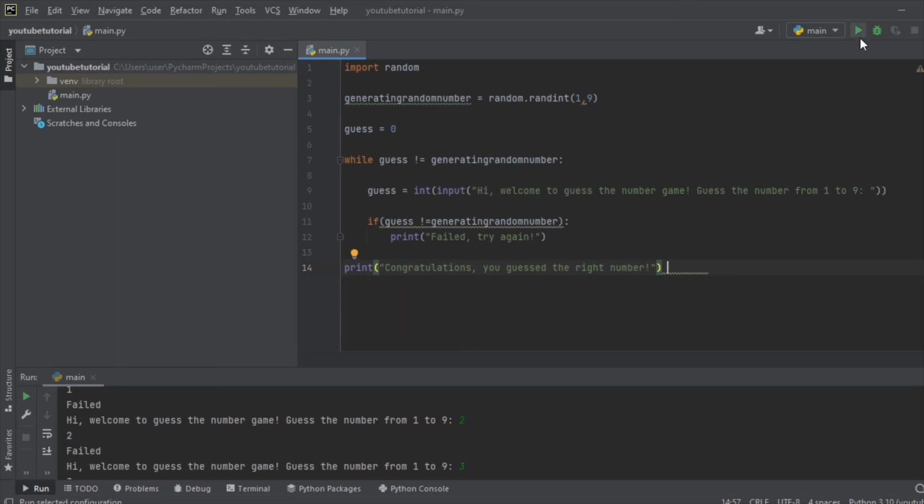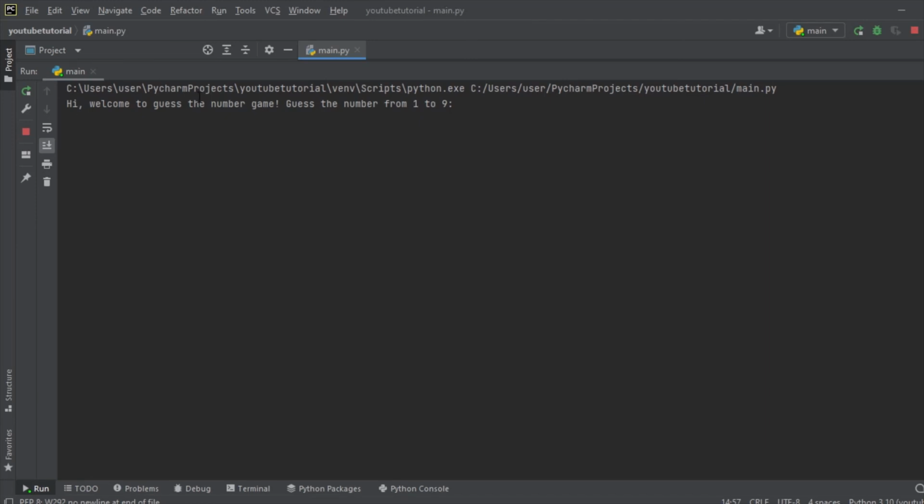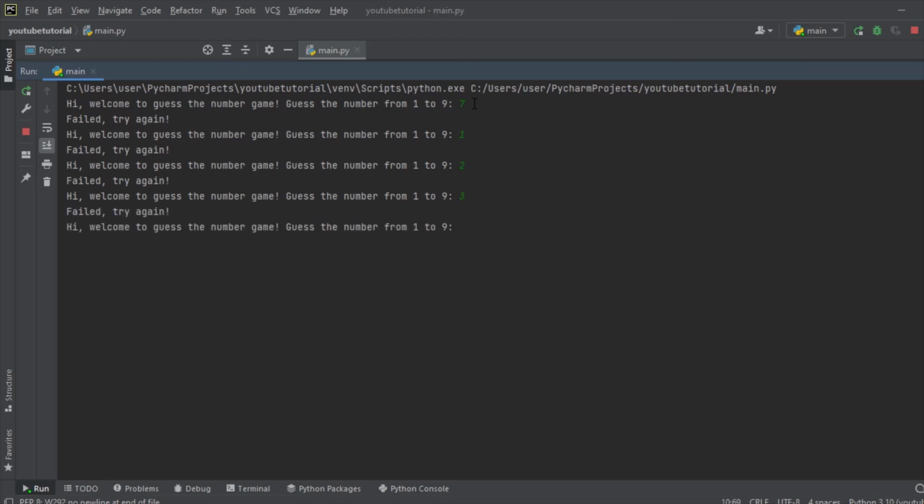So let's test it now. Hi, welcome to the guess the number game. Guess the number from 1 to 9. Let me guess a number. Okay, 7. Failed, try again. Let me write 1. Failed, try again. 2. Failed, try again. It keeps repeating itself because of that while loop. Then 3. Failed, try again. 4. Congratulations, you guessed the right number. Then the program ends here finally.